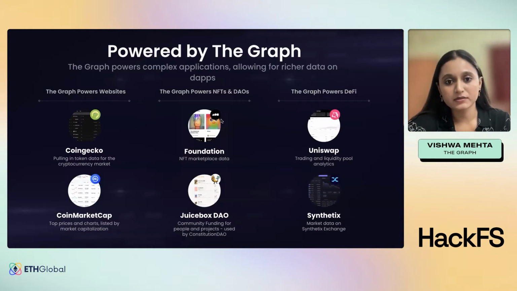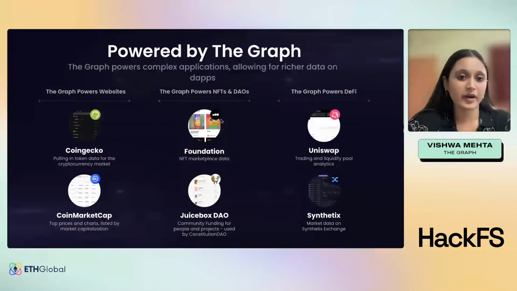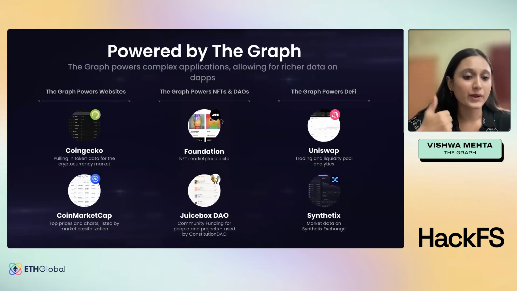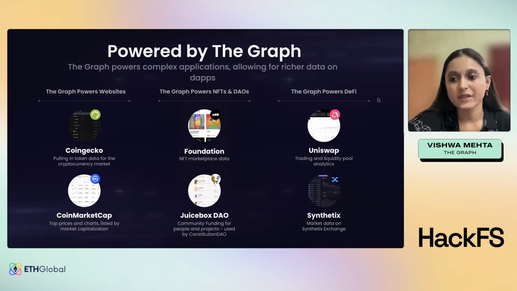Some of the complex applications that are running in production that you can see online that are powered by The Graph are use cases like websites, some of the popular ones like CoinGecko, CoinMarketCap. There are also NFT and DAO use cases like Foundation, Juicebox DAO. The Graph also powers DeFi use cases, so there's, of course, also Uniswap and Synthetix. But these are just to name a few.